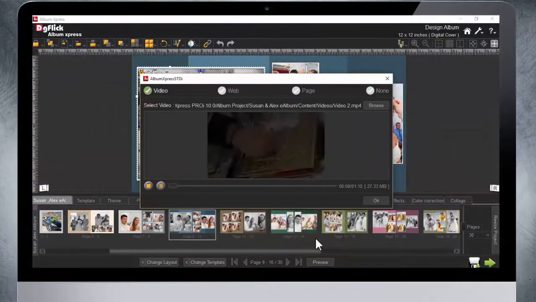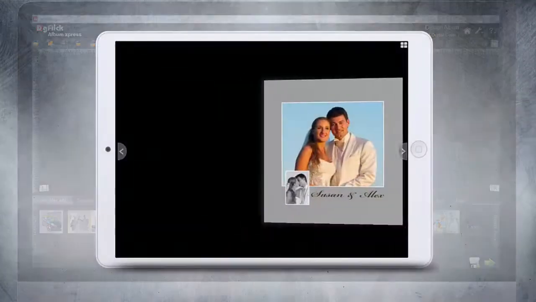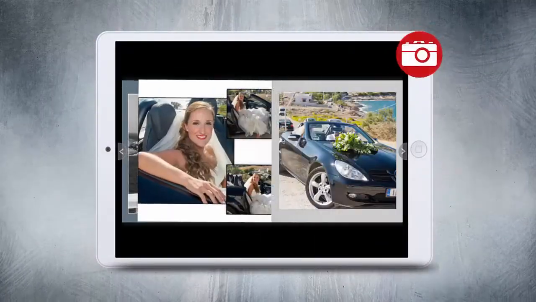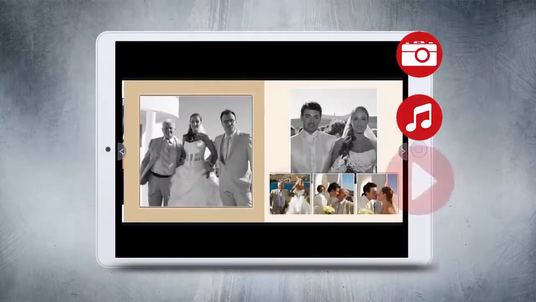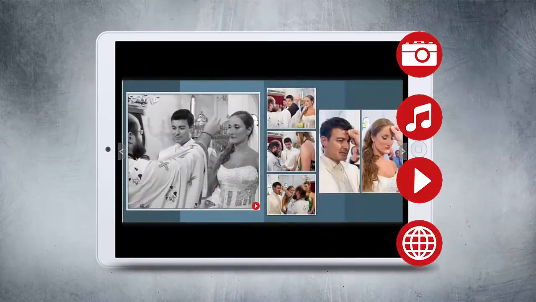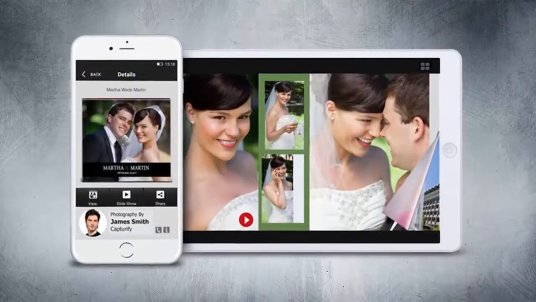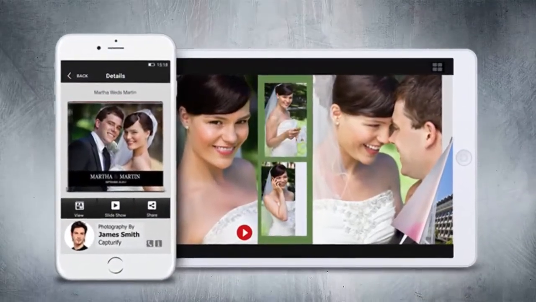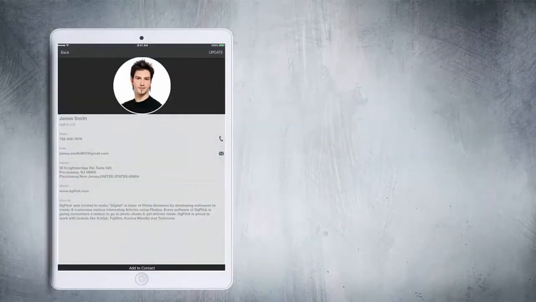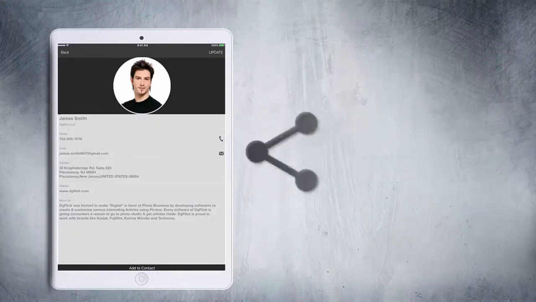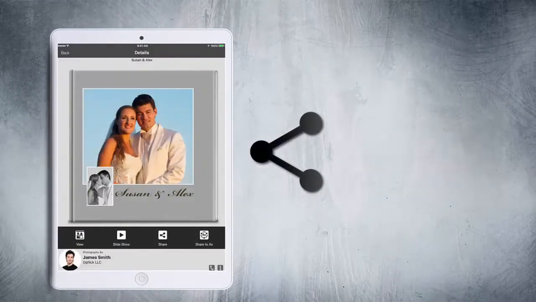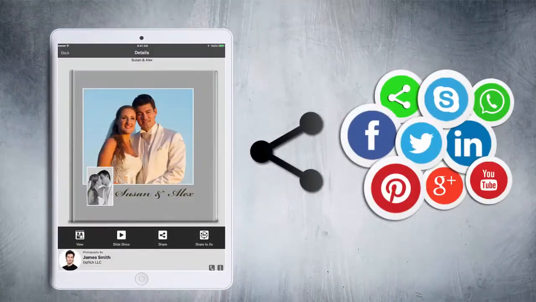Add videos to your photo album to create an ealbum plus that combines photos, audio, video, and web links. ealbum plus turns your physical album into a digital showcase. ealbum plus can be branded with the creator's contact information. Be sure to share ealbum plus on your favorite social media platforms.